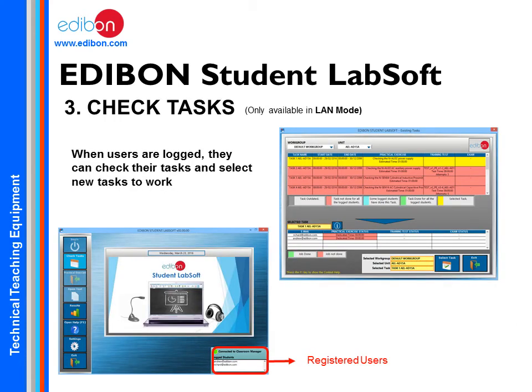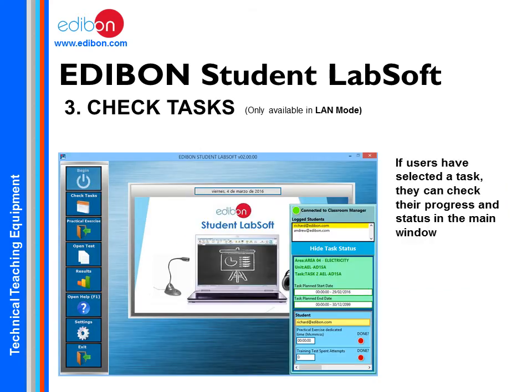In connection mode, students can access assigned tasks and select the ones they wish to perform. Once the task is selected, a summary table is available for students to know the pending tasks. Students will always have access to the resources associated with the tasks.